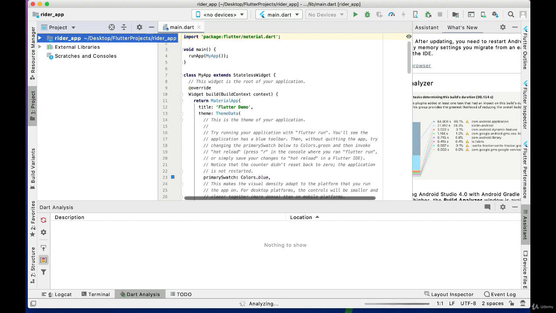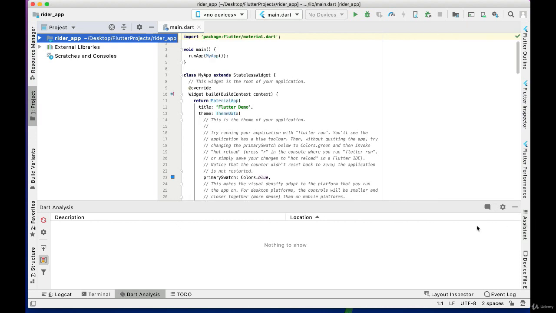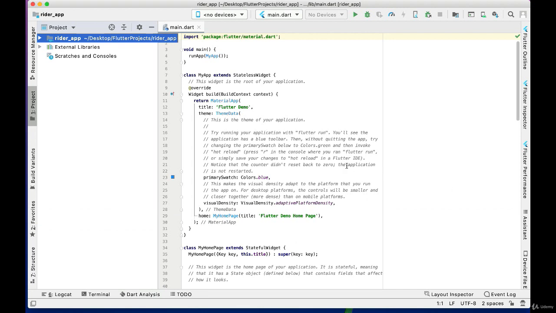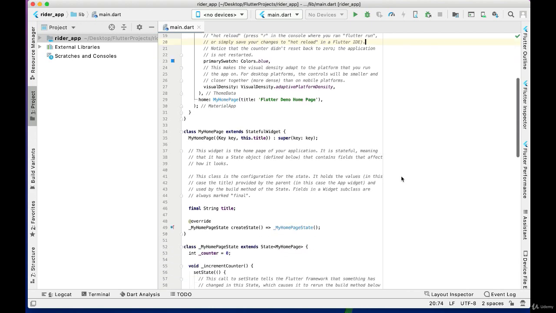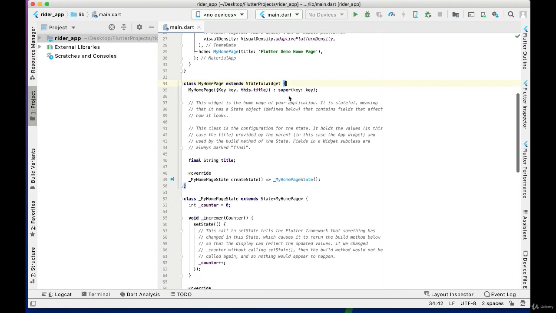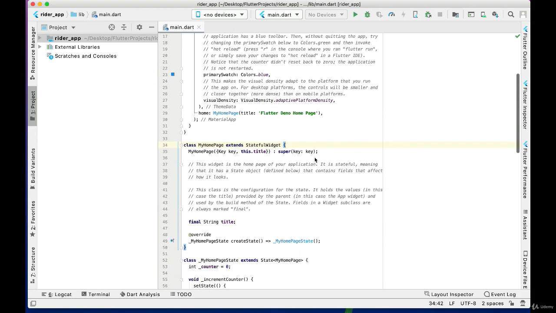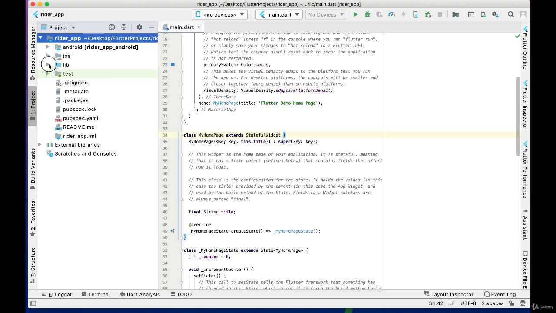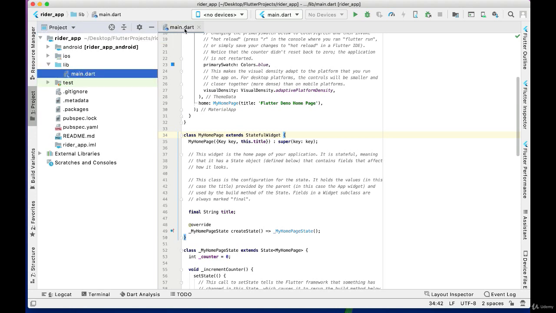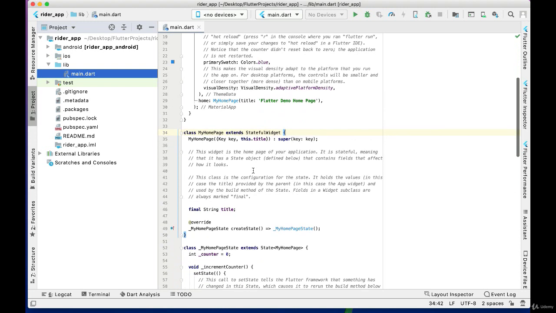And now, first of all, in order to check whether the application has been created successfully or not, obviously we will test it on the iPhone simulator as well as on the Android emulator. But before doing that, here you can see by default there is some code in our main.dart file. If you expand this rider app, inside the lib folder we have this main.dart file which contains this default code and this default class, which is MyHomePage.